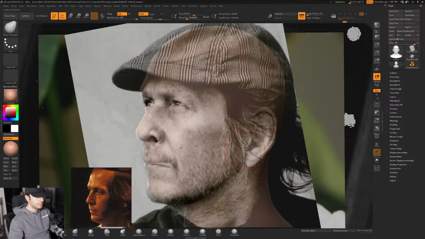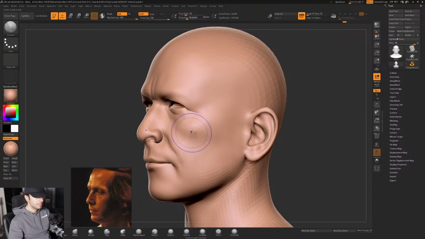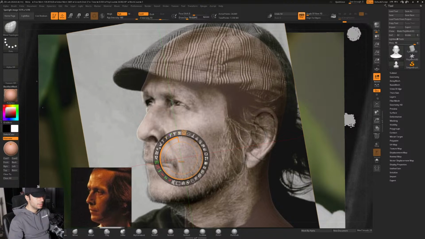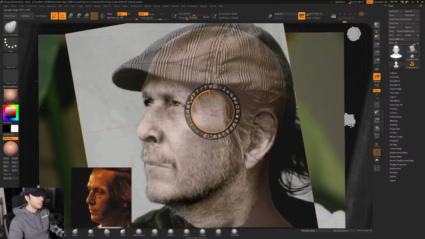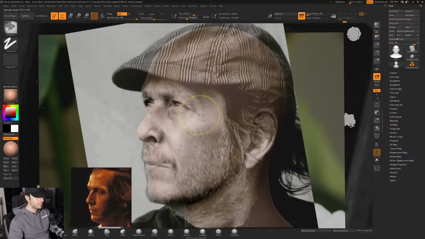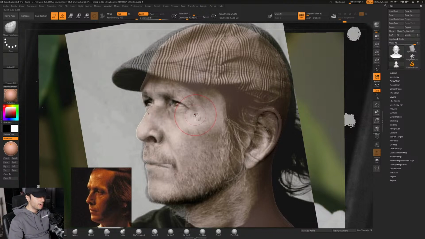So the ears are still looking weird. And also the double chin that we have to keep an eye on. This is a good reference. I just wish it was a little bit higher resolution because the quality is not really great.